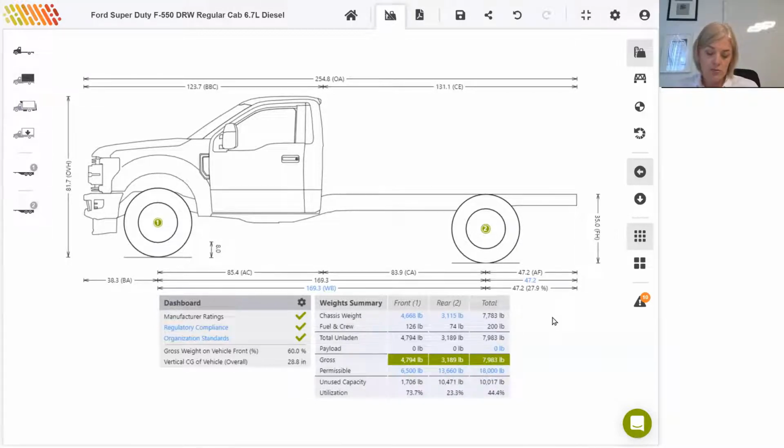The weights table we'll use to see detailed weight distribution and compliance information and to determine the maximum achievable payload. Because this vehicle does not yet have a body, the current maximum achievable payload is 0 pounds. We'll see how that changes in just a moment.